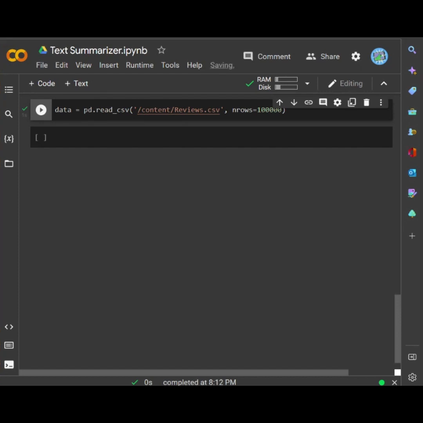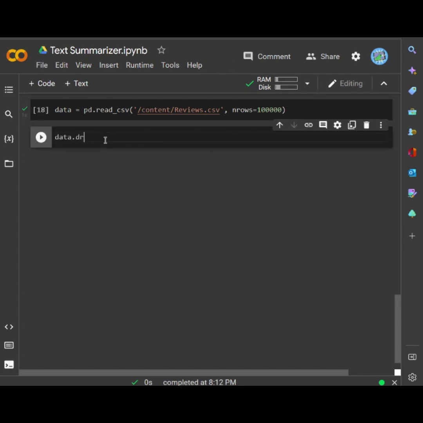Now we'll drop some duplicate values from our dataset, and in order to do that, we just need to do data.drop_duplicates, and in brackets we just need to pass the subset, text with capital T, I would guess. Yeah, because in our dataset we have it with capital T. And then inplace equals True, because we want to reflect it in the original dataset, we do not want any copy.